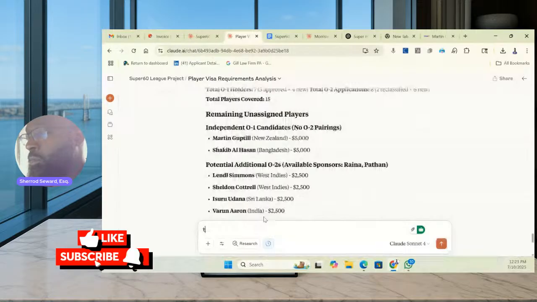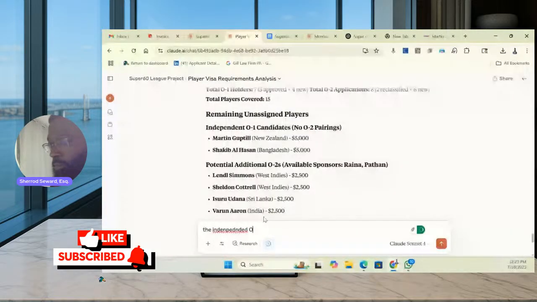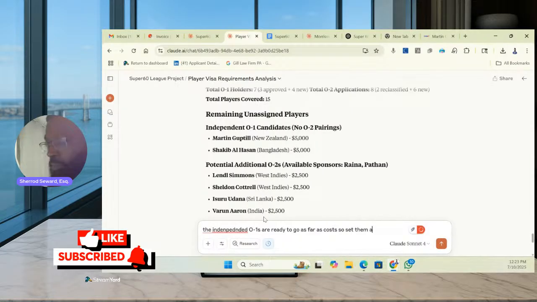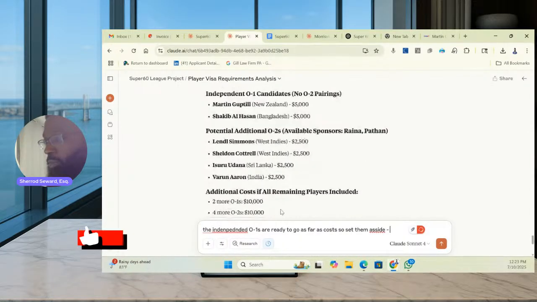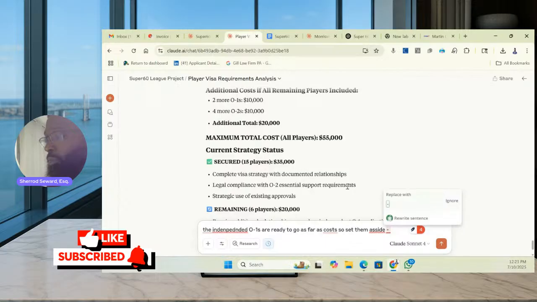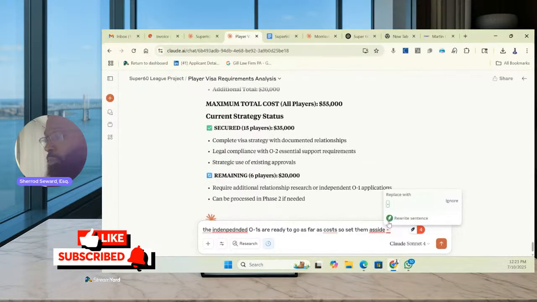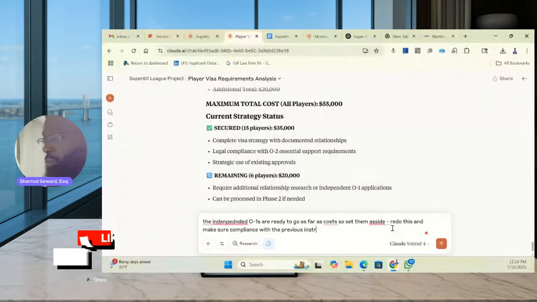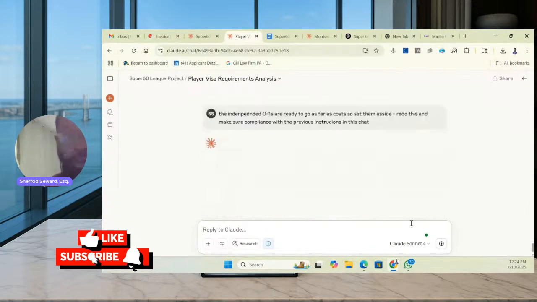The independent O1s are ready to go. Do this and make sure compliance with the previous instructions in this chat.